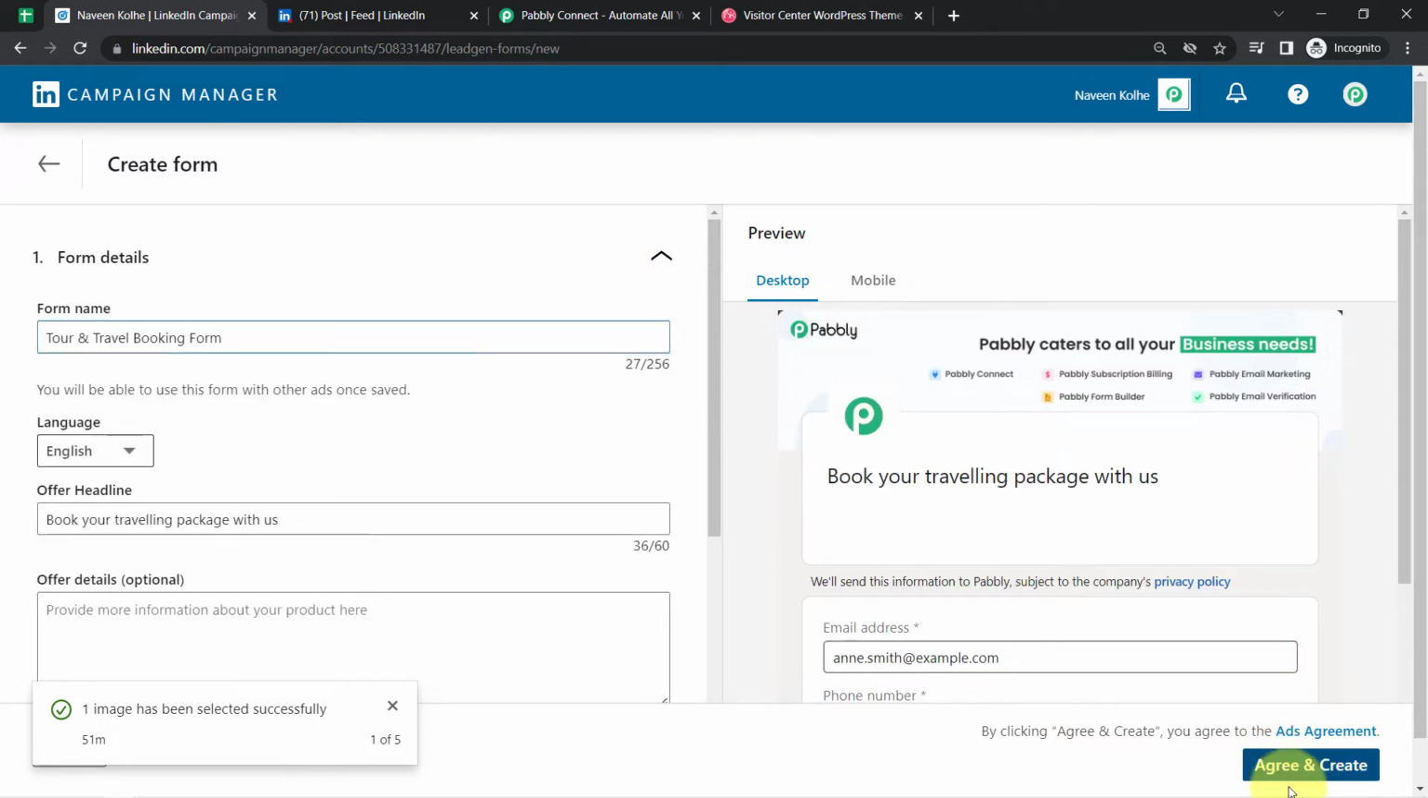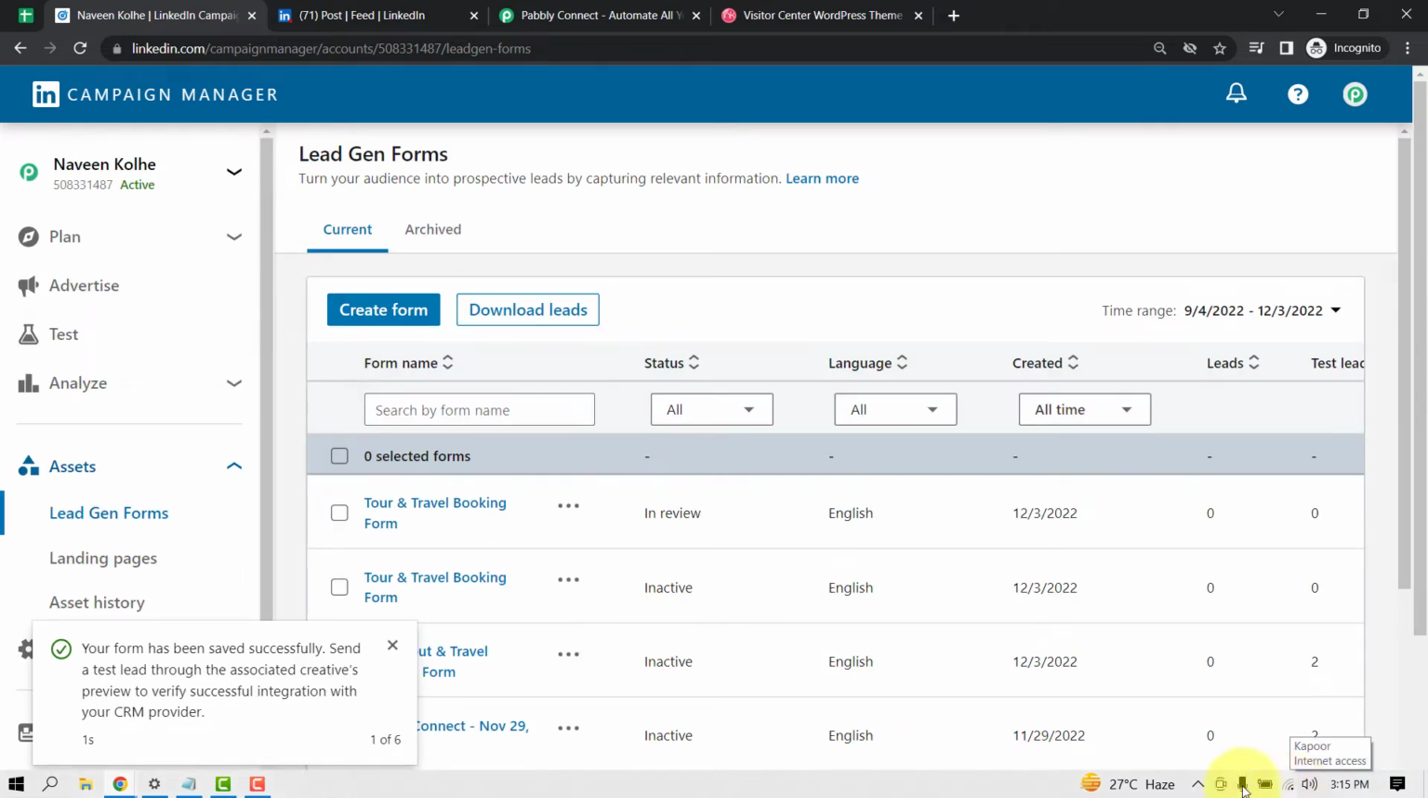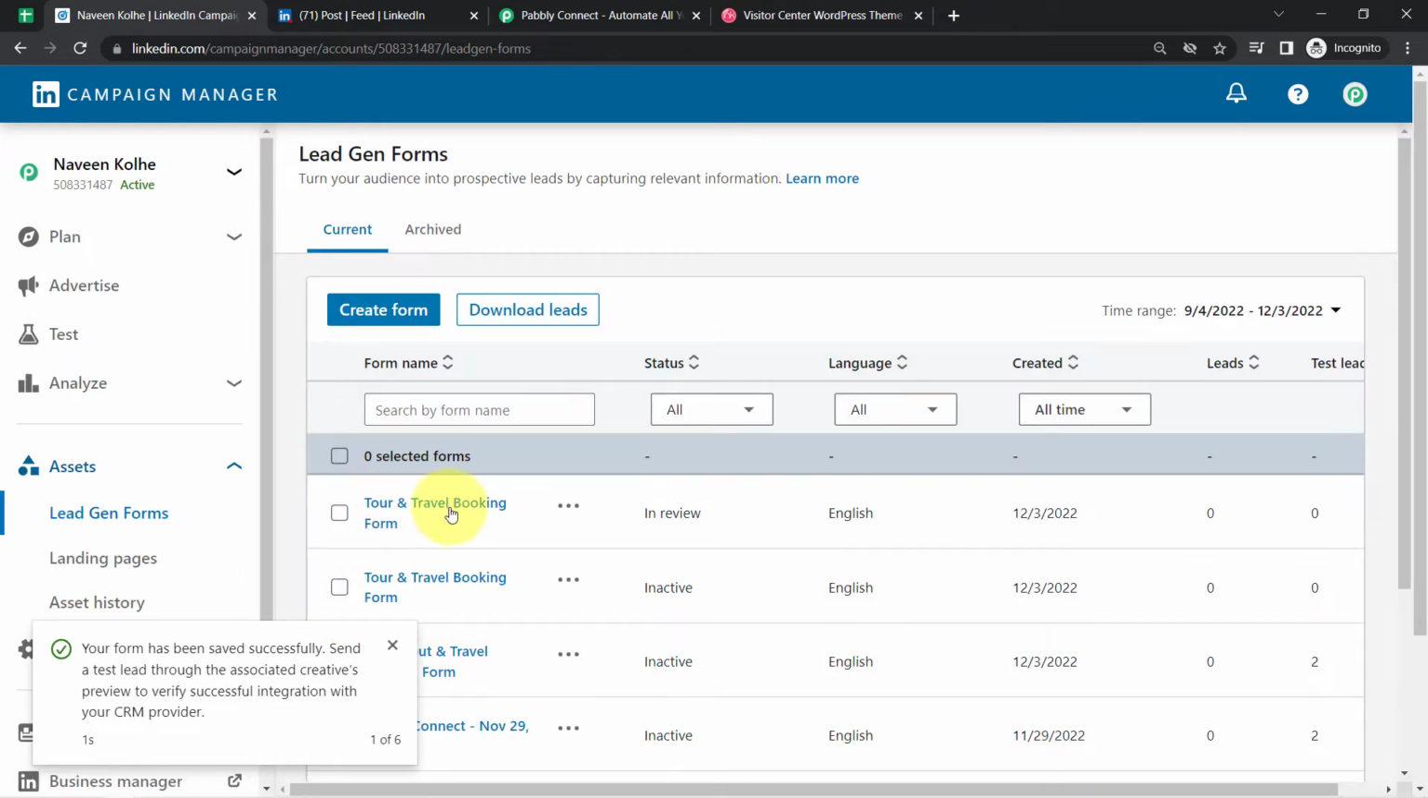Finally, I will click on this button, agree and continue. And this is how my tour and travel booking form is completed, which is in review actually. Okay, now I am going to attach this form with my ad.